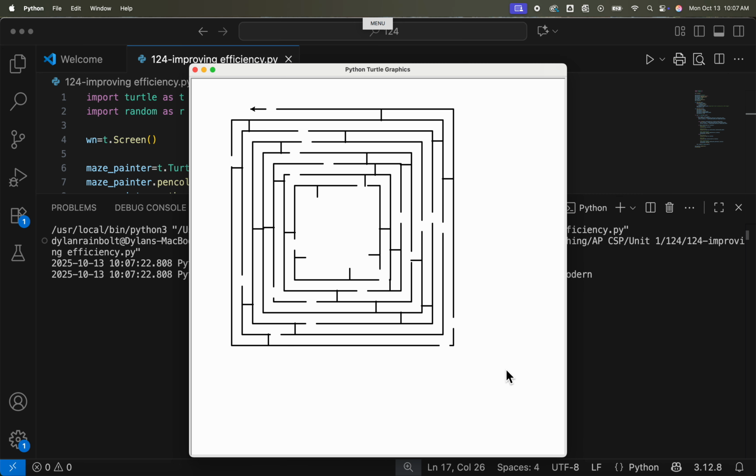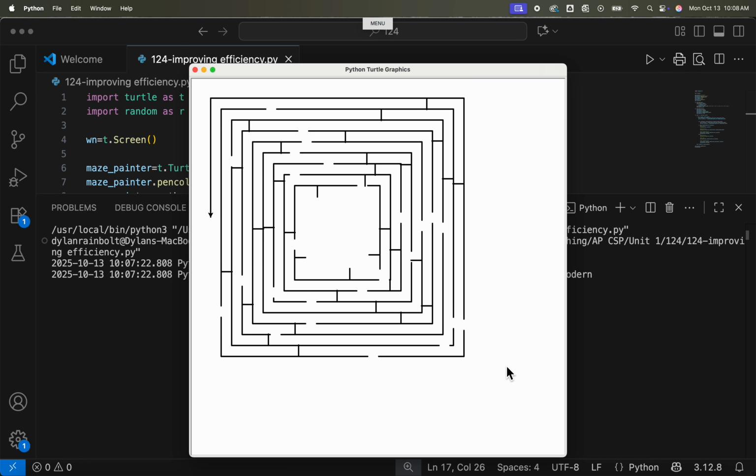All right? So that is how we can improve the efficiency. It's what we just talked about there. And additionally, at the very, very end, what we just mentioned is how you can set your code up so that at random, there's maybe no doors, or also there's no barriers. Okay?